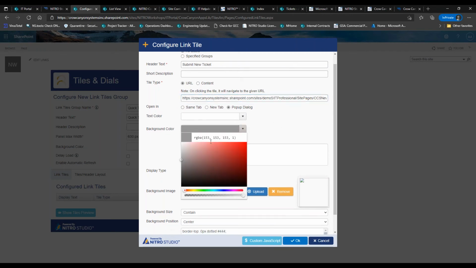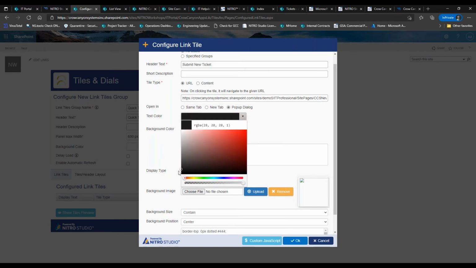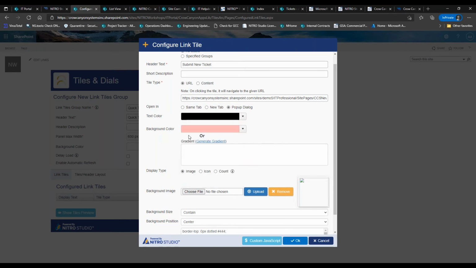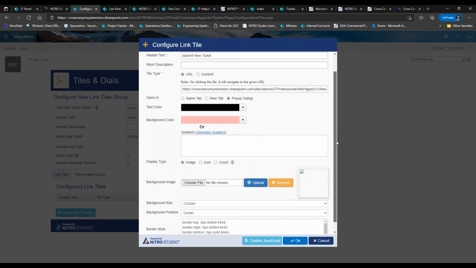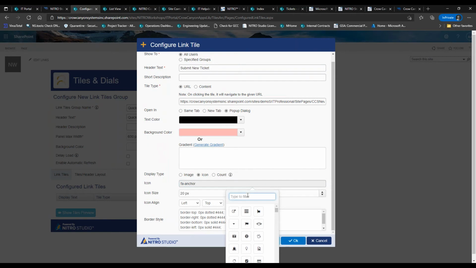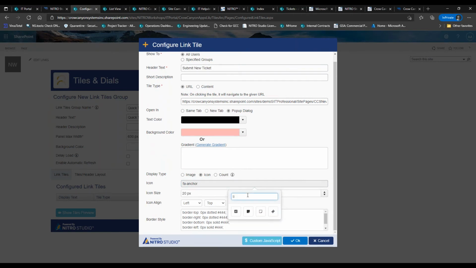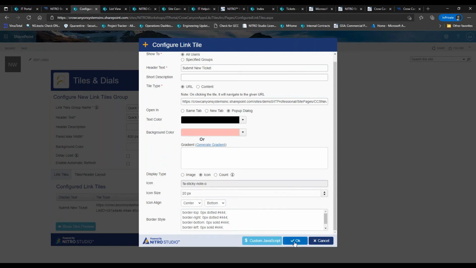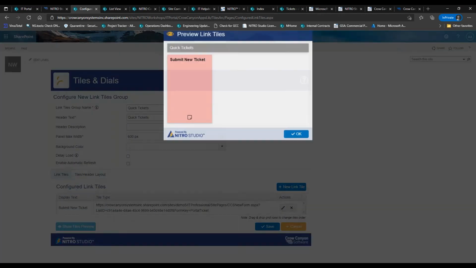The color schemes here, I won't go through in great detail because I usually cover this in our Nitro training with tiles and dials. I'm just going to change around the colors, make them look a little nicer. And then I'm going to give it an interesting icon here. I think I could do something like, let's do sticky note. Sticky note, that's a good one. You can go through and pick one that works for you. And the icon you want to typically put at the bottom, in the center, at the bottom of that tile. I'll hit OK. And we can take a look at what it's looking like.